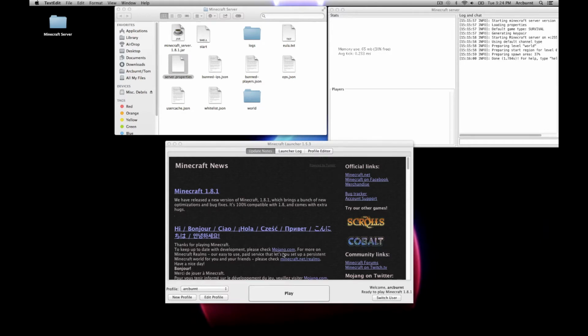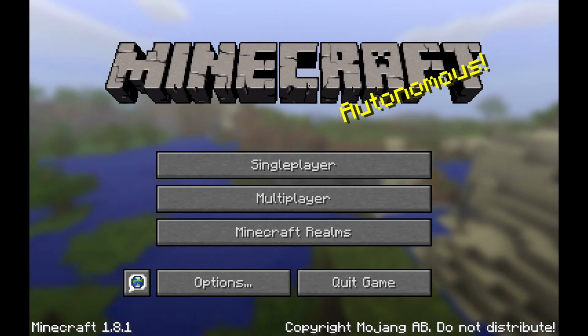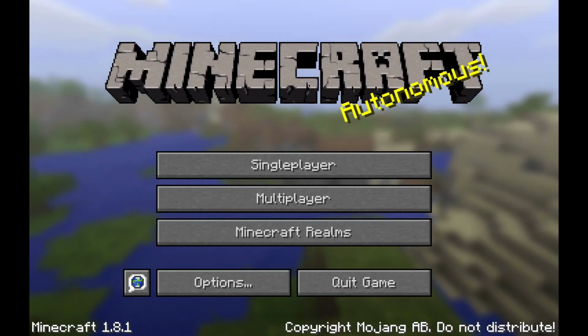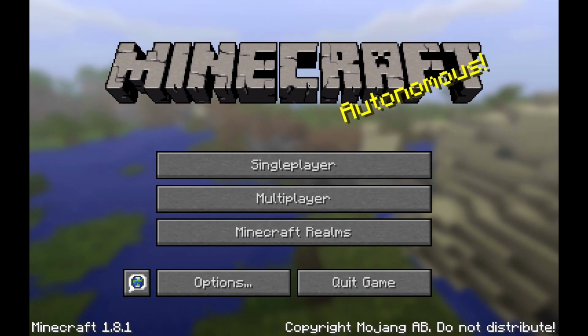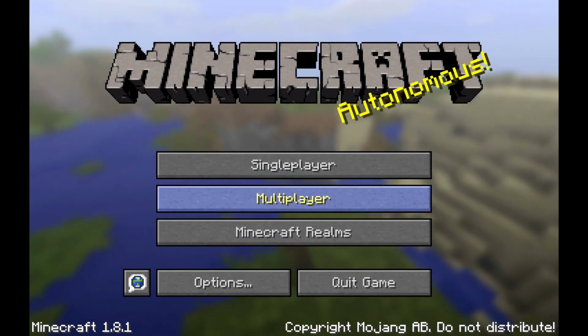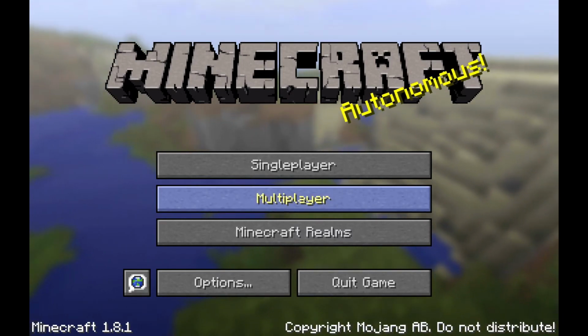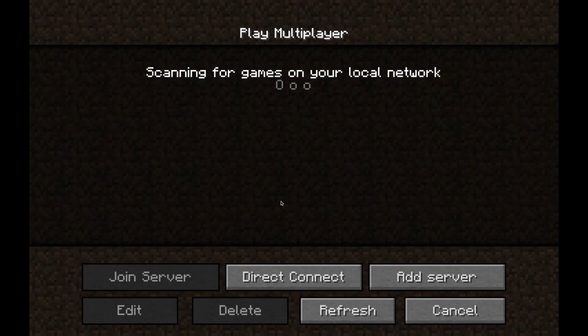Alright, so now we have Minecraft open. Go ahead and hit play. Now when we go into the server, there's actually 3 issues that I have run into. I'm going to cover all 3 of them, just in case you're one of those unlucky people that came across one of these 3. So, for you to get into your game, you're going to go to multiplayer.